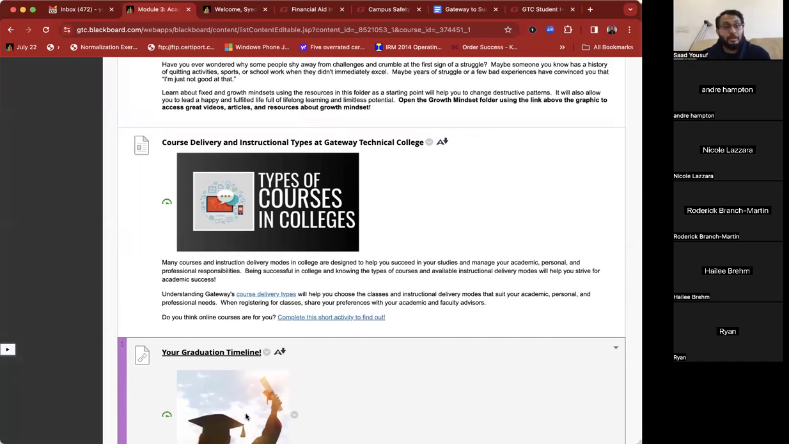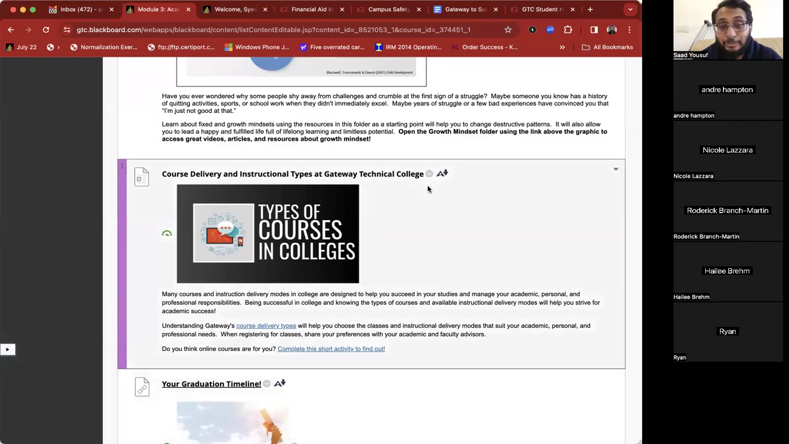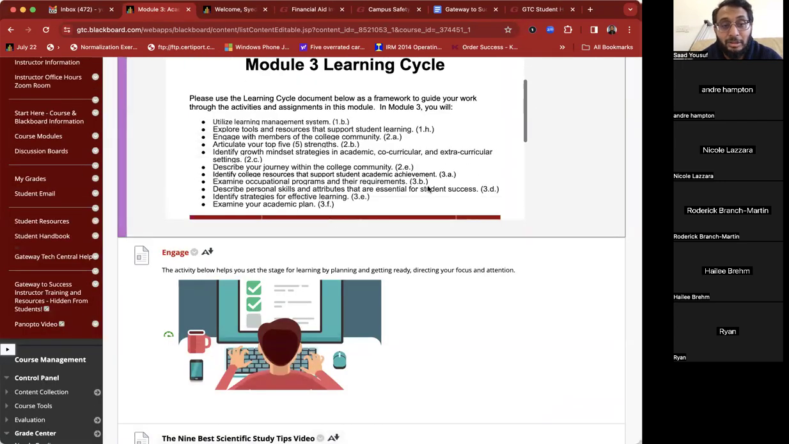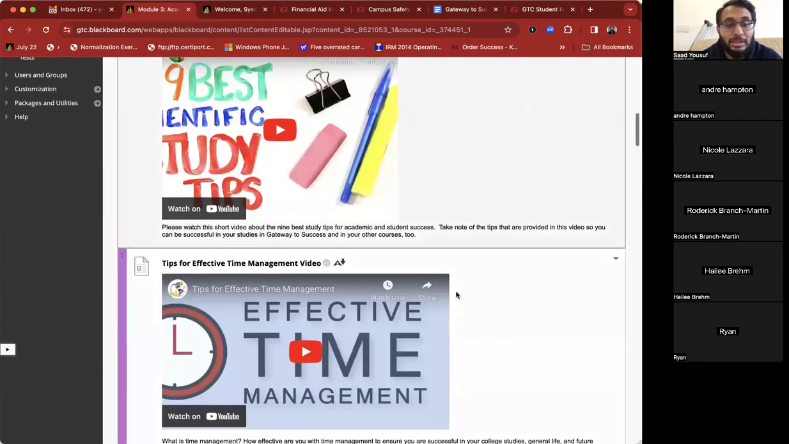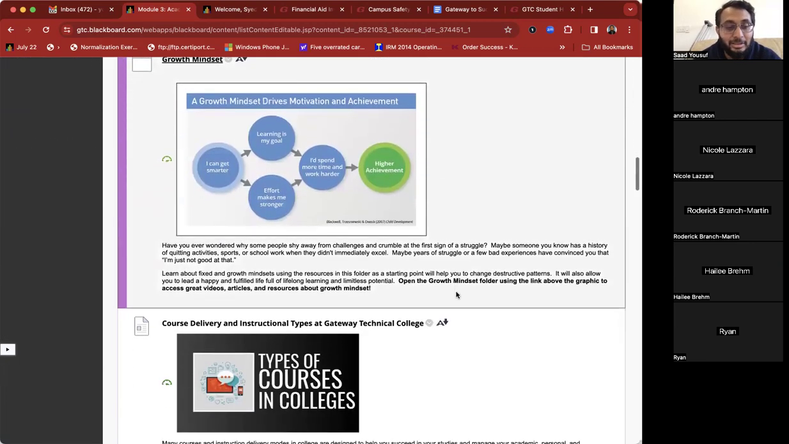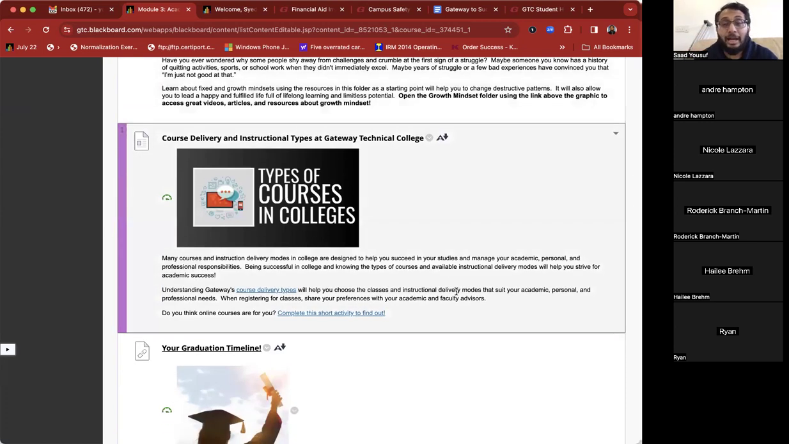However, course delivery and instruction types at Gateway. If you are coming down under module number 3 from the top, it is under comprehend, second item from the top. Many courses and instruction delivery modes in college are designed to help you succeed in your studies and manage your academic, personal, and professional responsibilities. Being successful in college and knowing the types of courses and available instructional delivery modes will help you strive for academic success. Understanding Gateway's course delivery types.